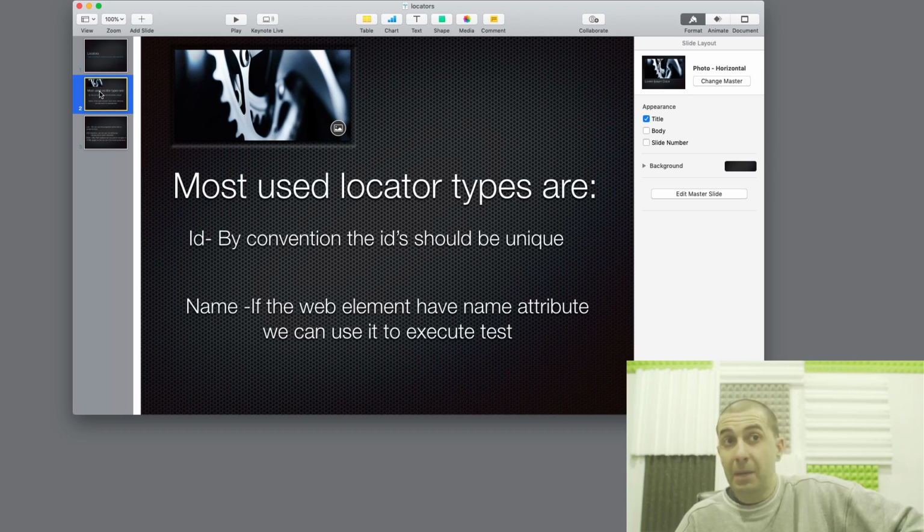If the element doesn't have an ID, we can use name. Some elements might have only name. It's good, we just need to be sure that the name is unique and it's not repeated somewhere in the page.